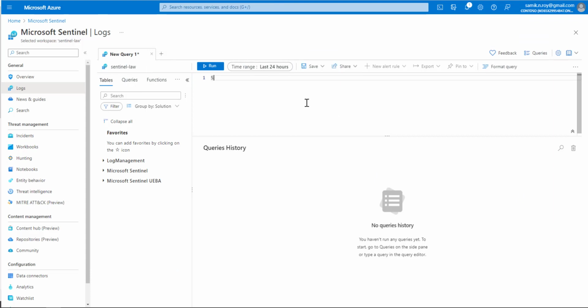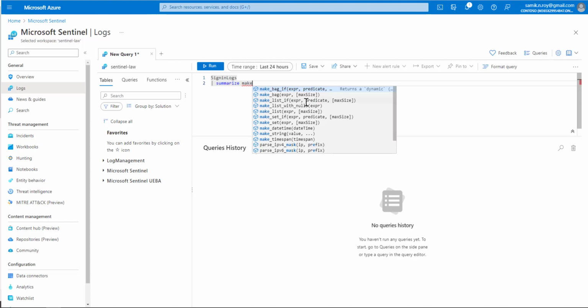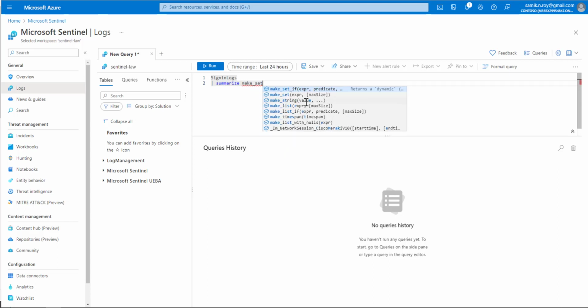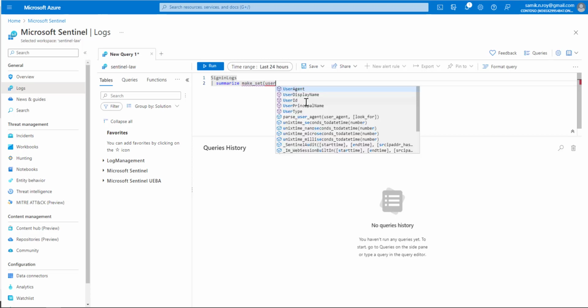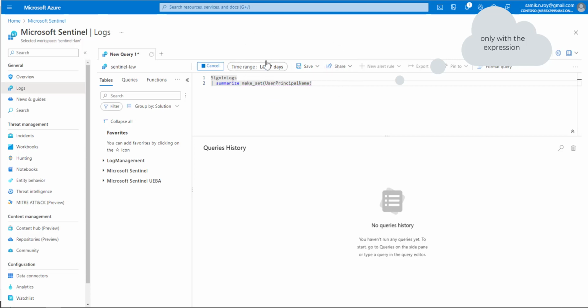So let us start by typing SigninLogs, and we will write summarize, and we will type in make_set. The way the keyword is termed, it is make underscore set, and as you can see it takes an expression. So what we would do is mention UserPrincipalName as an expression inside it and close the bracket. Now, just to make sure we get a bit more result, we will go back in the last 7 days to make sure that our results are really meaningful, and we will run the query.